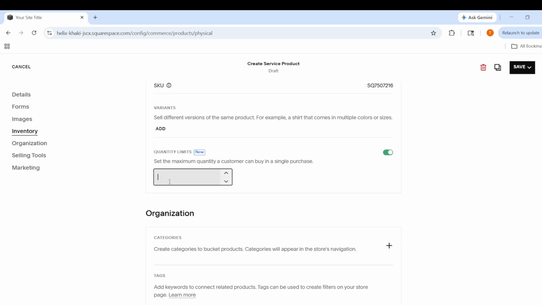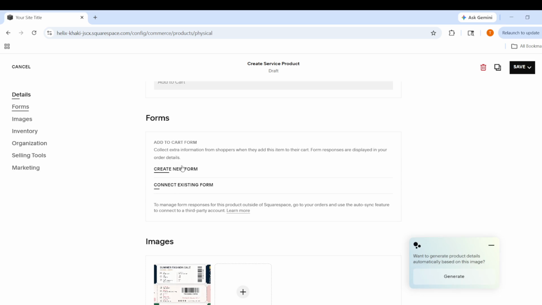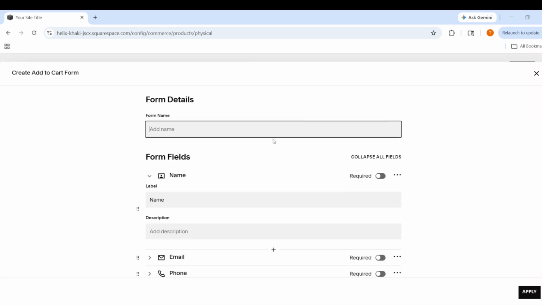Next, find the unlimited stock setting and switch it off. Then enter the maximum number of tickets available based on your venue capacity. This step is very important because it prevents overselling and helps you stay within the limits of your event space.